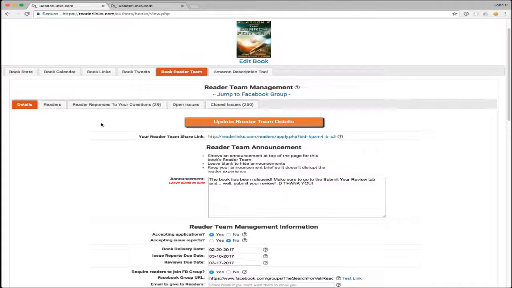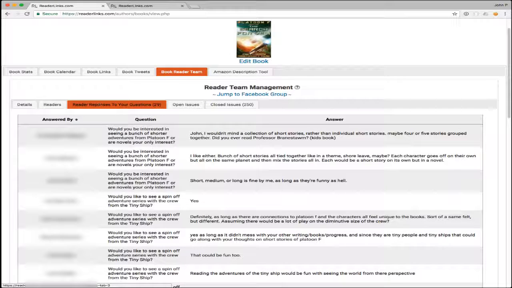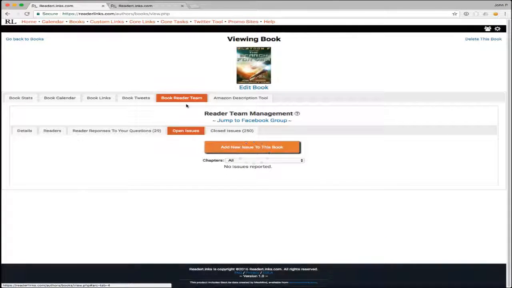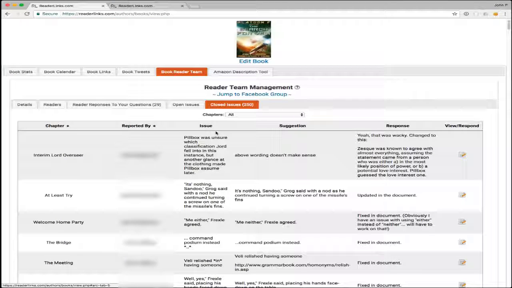At this point, you can now come up here. We've already talked about the readers. So now let's come up here and look at the reader responses to your questions. So now we can see all of the responses that I have received for the two questions that I asked, which means I can use this for data mining, which is great. We can look at the open issues, but there's really not much to talk about right here because I've already closed all the issues for this one. However, if we click on the closed issues, we can see all of the issues that were reported before. And yes, there are a lot of them for this particular book.